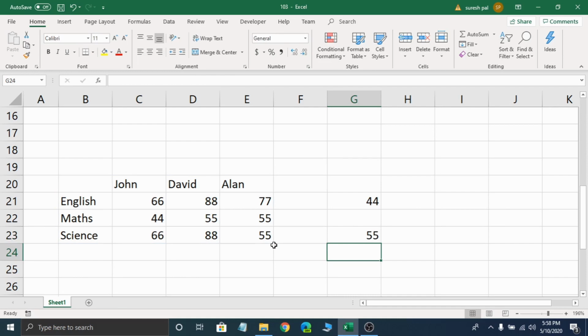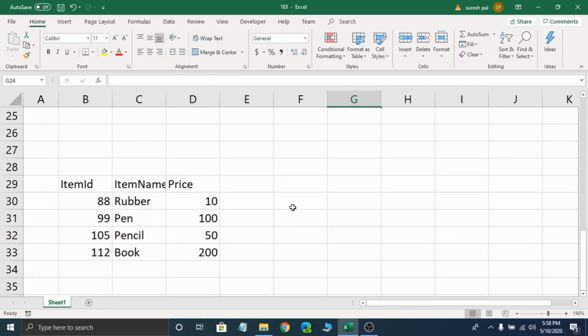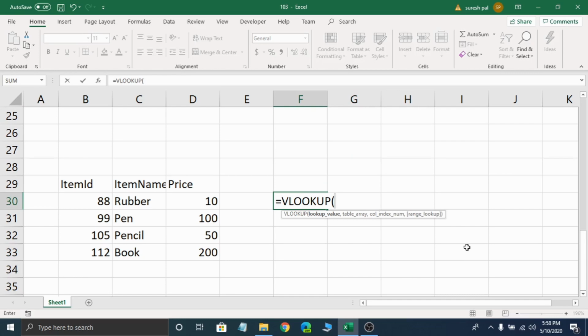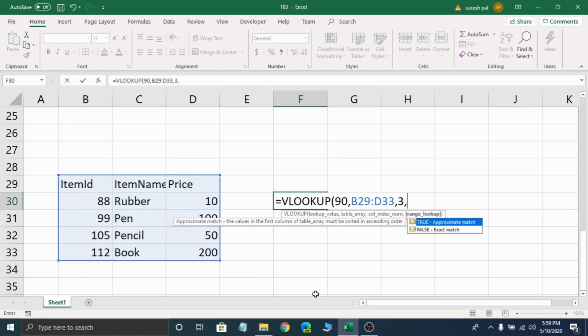Okay. Now let's take an example. What is the meaning of approximate match? So I am just writing here VLOOKUP. I say 90, comma, this, comma. I am trying to find out price wherever item ID is 90. So I say this is 1, this is 2, this is 3, comma. Now I say true.